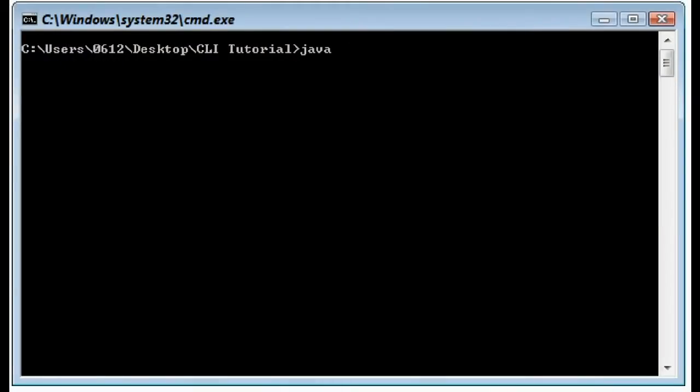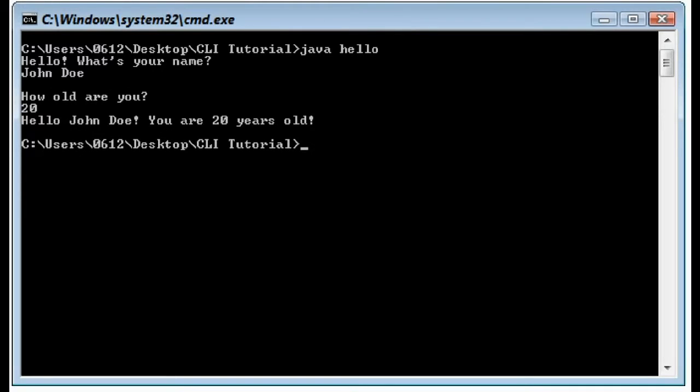Now, let's talk a little bit about redirection and pipes. Redirection is a little bit hard to show with the commands that we've been looking at. So I'm going to write another Java program. This little program is going to ask me for my name, it's going to ask me for my age, and it's going to say hi to me.